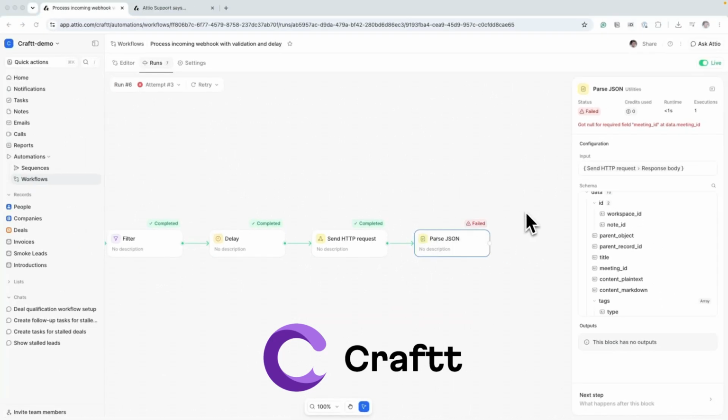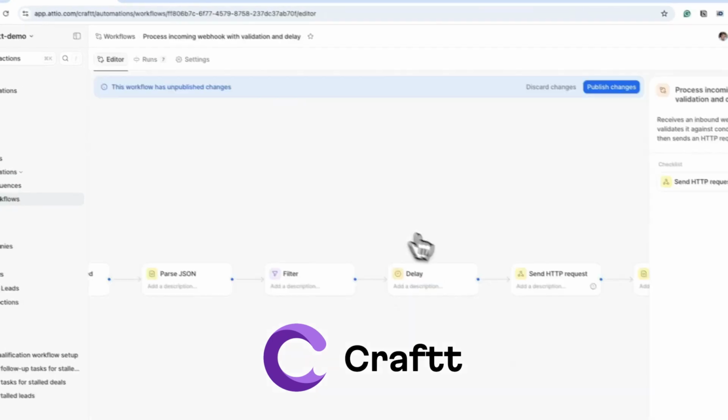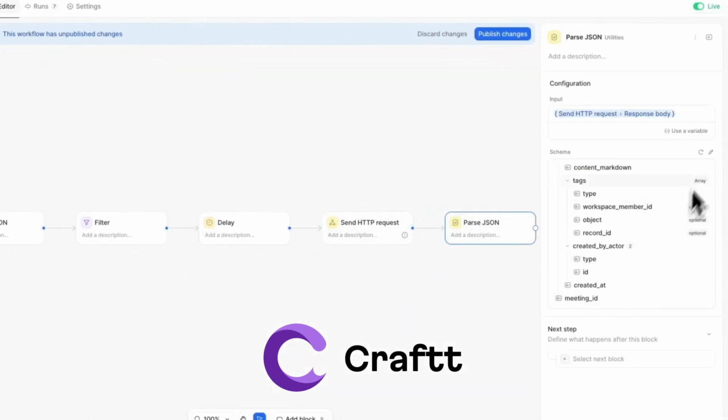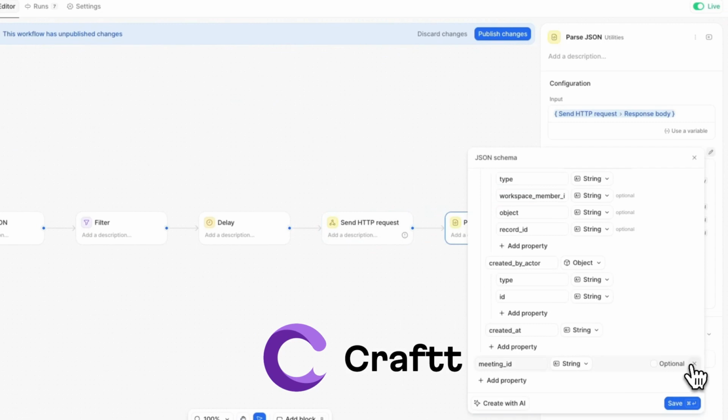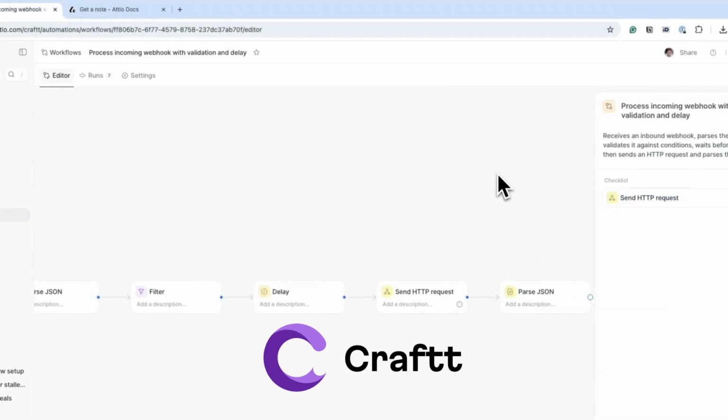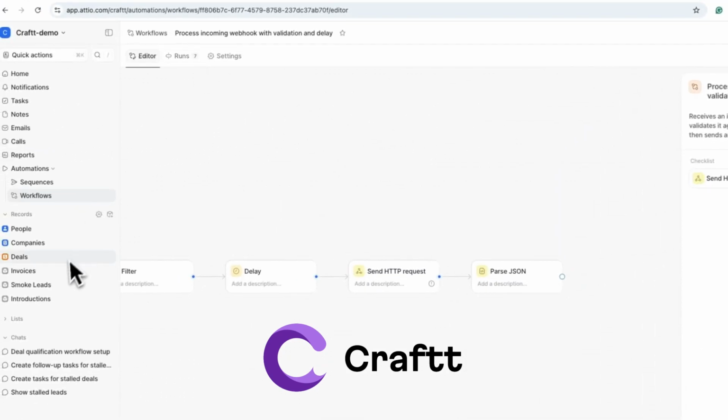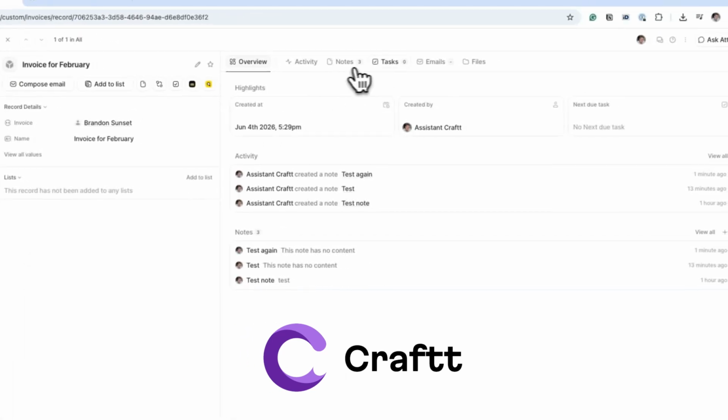This step failed because it expected to get a meeting ID from the data meeting ID, but it got null instead of something. We need to adjust this step. Let's go to the parse JSON, click on the pencil, and remove this one. Click on the save. So now we need to create another note to test how it works.